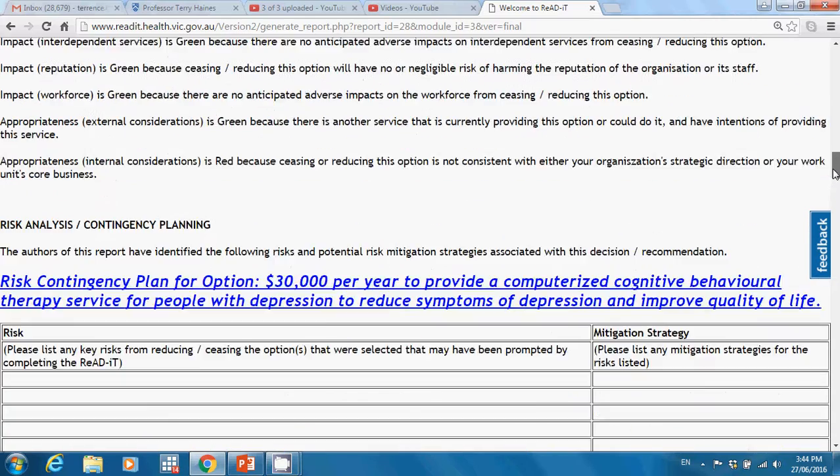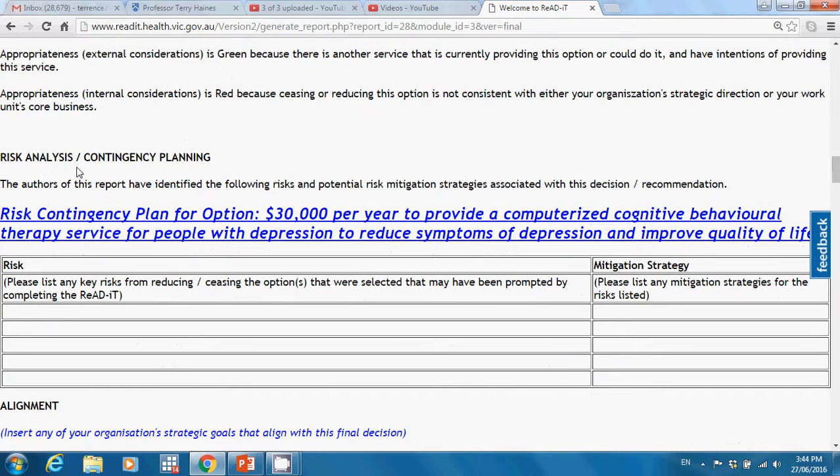We follow this with a risk analysis and contingency planning table. This is an important part of any decision-making process. In completing modules 1 and 3, so the ones related to an increase in budget or a reduction in budget, you need to include and complete the columns in this table for both the risks and the mitigation strategy. So it's good to look at those red bars for the option you selected and understand why each of those bars is red and come up with a mitigation strategy for each.